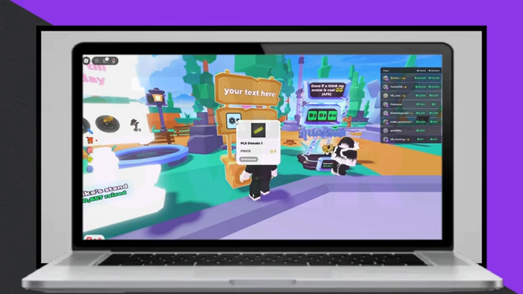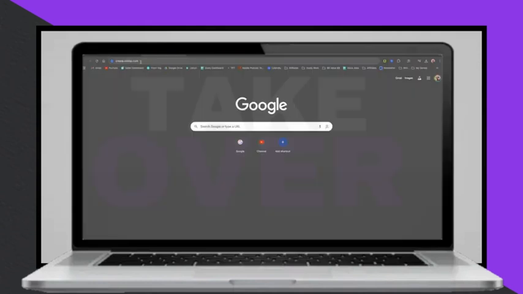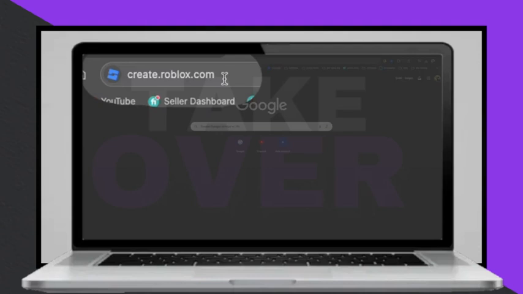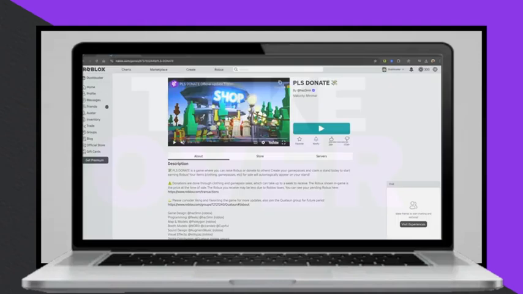To create a game pass, start by opening a new browser tab and navigating to create.roblox.com. This will take you to your Roblox Creator Hub, where you'll find the Creations option on the left-hand sidebar. Click or tap on Creations and select the option that includes your username and the word Place.